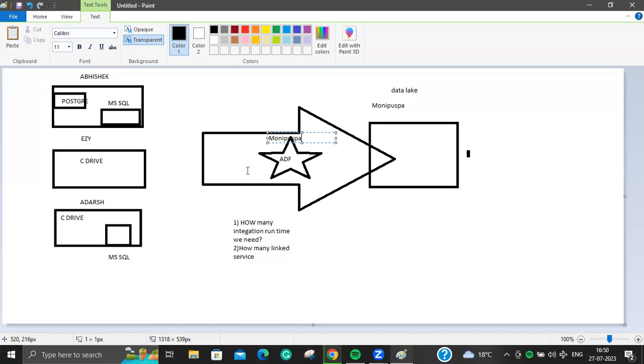Okay, so all of the answers which you have given are correct. What others have given is correct, what AZ has given is correct, and what Moni has said is correct. Basically, for each server, for Abhishek's server, AZ's server, the other server, and Moni's server, we need an integration runtime. So there will be 4 integration runtimes altogether. Three are self-hosted integration runtimes, and one is an auto-resolve integration runtime.